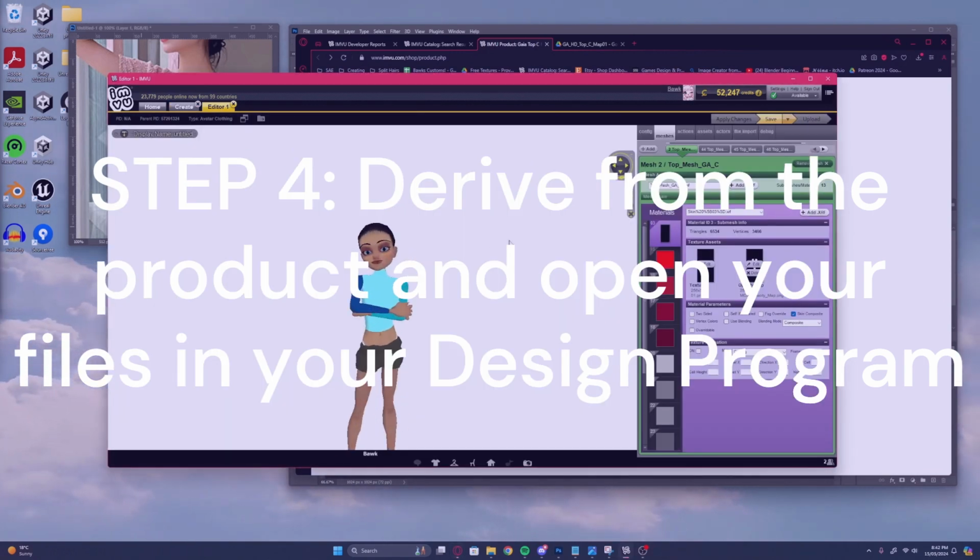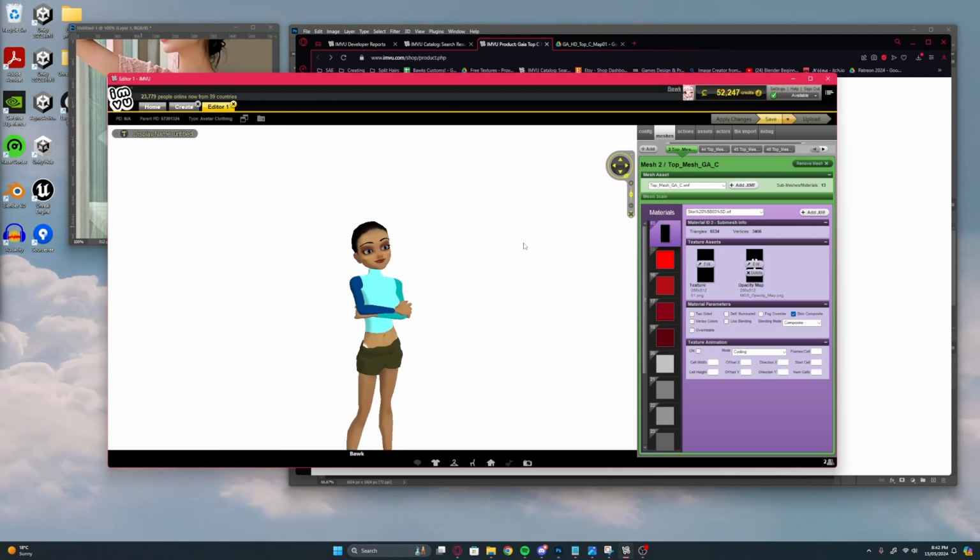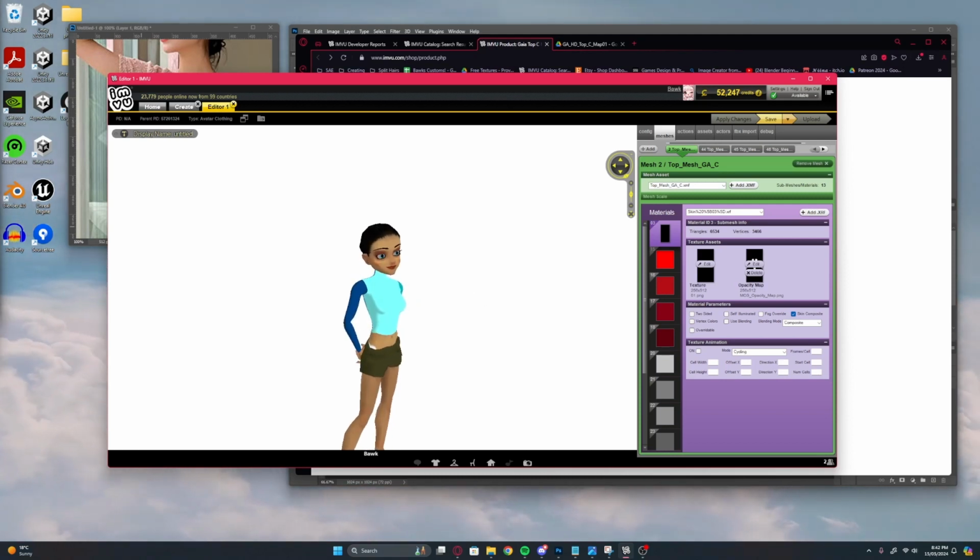Just going to open it in IMVU platform. I don't use the new studio. I know a lot of people do tend to use the new studio. I'm just more comfortable with the original desktop client, so that's the one that I'll be using today.